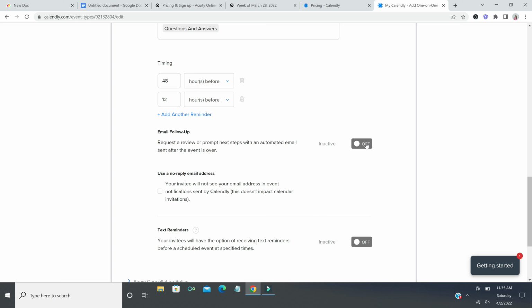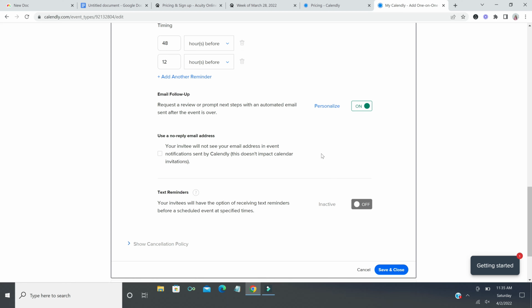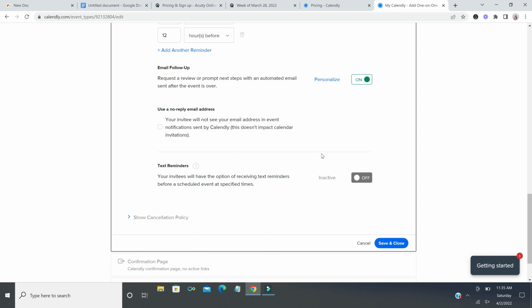You can do an email follow-up. This is especially great if you're doing an initial visit or an initial contact type meeting. That way you can find out what your client really thought of your meeting and if they gained any clarity from it, if they might want to work with you in the future, or if they're just not the right fit for you, and you can move on with your day.